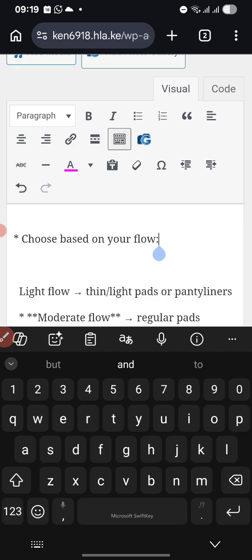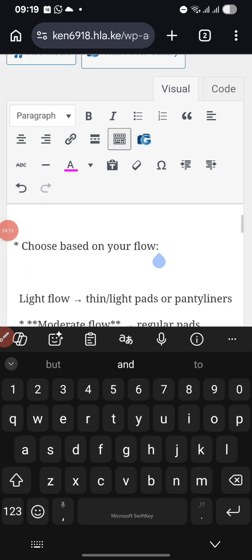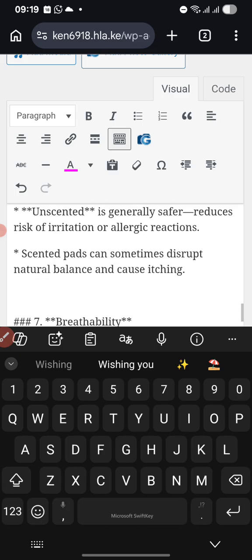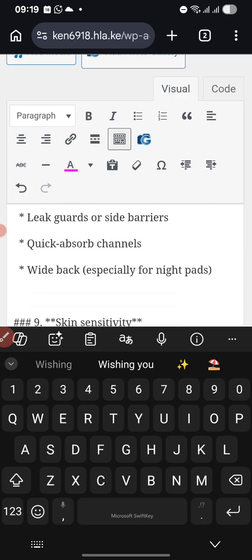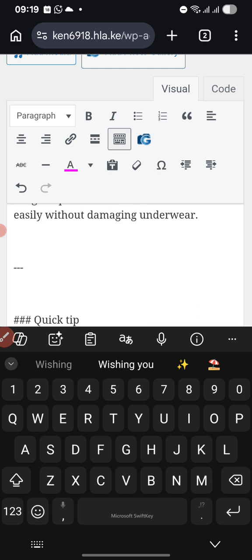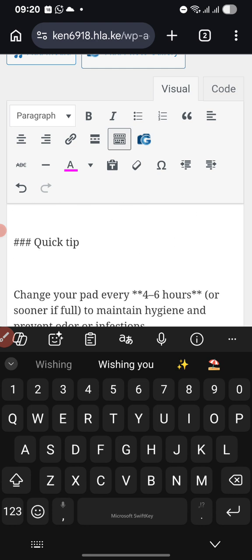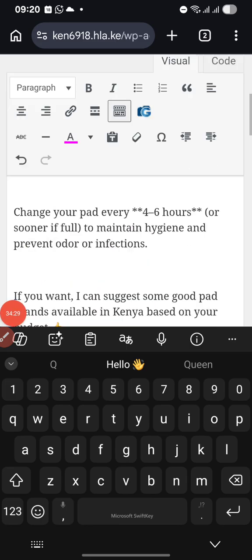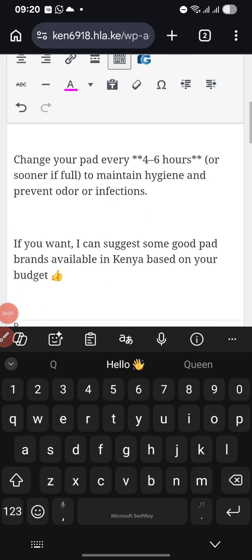The next thing, of course, on your end, you'll be taking all the time to remove all these stars. And then of course, if you have used ChatGPT, the last thing you must do at the bottom is to remove the part of AI telling you to maybe ask more questions, like this part here. If you want, I can suggest some good brands available in Kenya based on your budget.